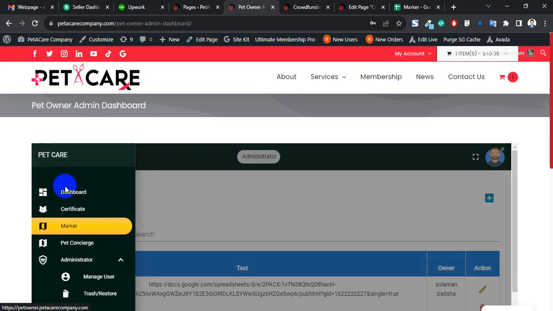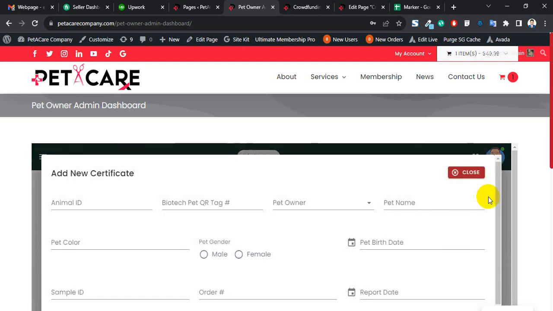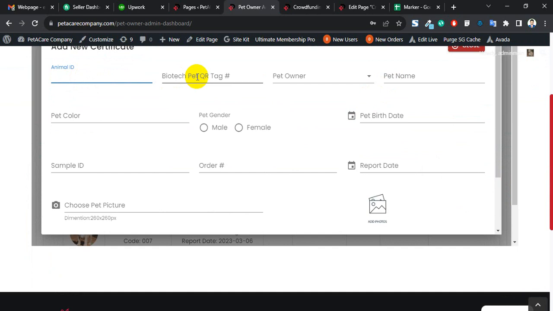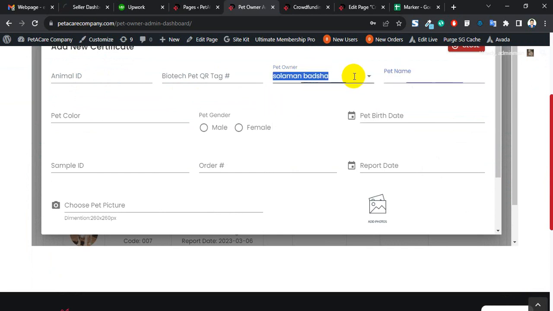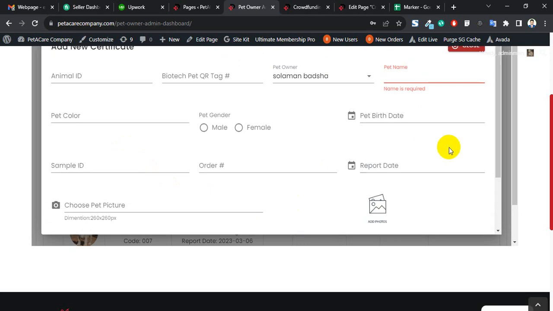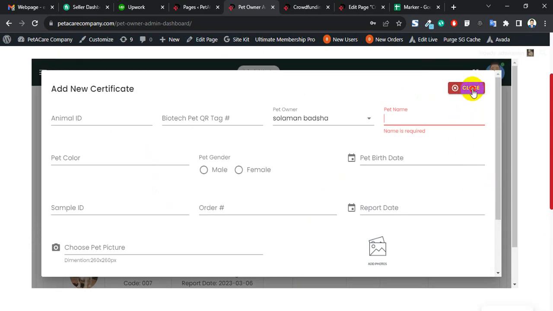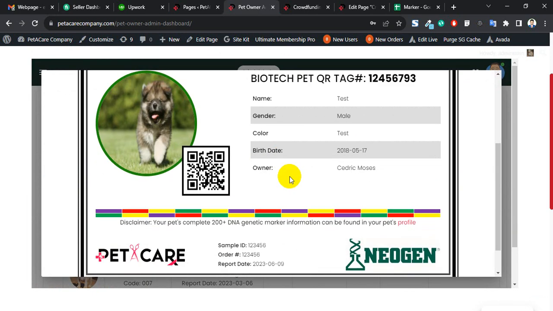Now go to Certificate, create new one, animal ID. This is the user to select from the drop down. All the new users you create will be shown here, and after you fill up all this information, click create and it will create a new certificate, and that will be shown here. You can check it by this.